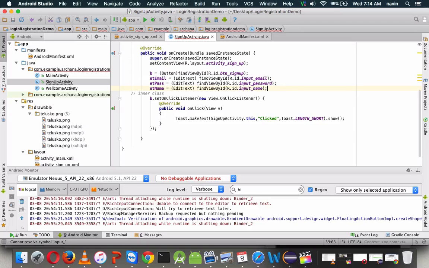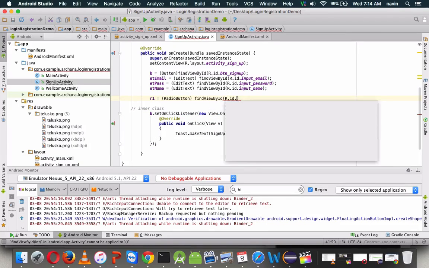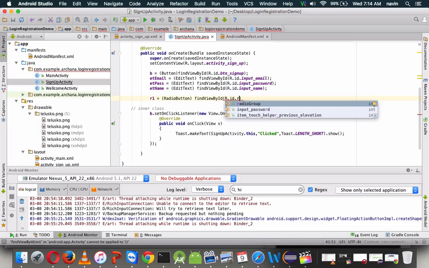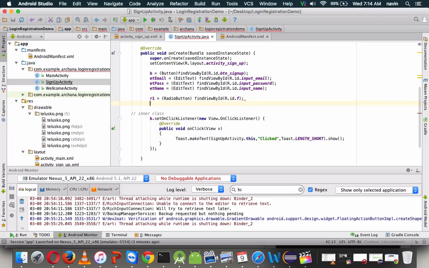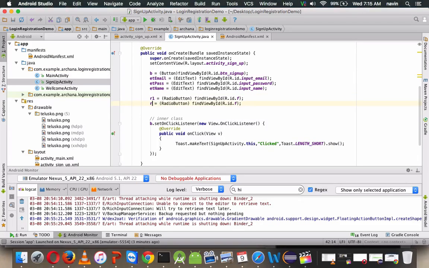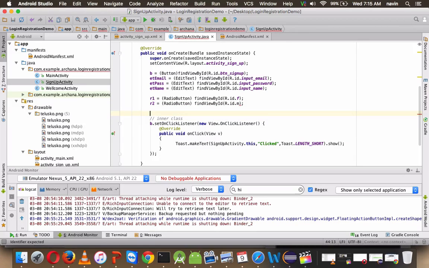Now once we got all the references, we are still remaining with the radio group and radio buttons. For the radio button, we'll say R1 equal to RadioButton, findViewById, and here we can mention R.id dot, what's the name of the radio button? I forgot. That was F, right? So R1 is F, and R2 is M, male and female. So that's R2 here, sorry, and that's M.